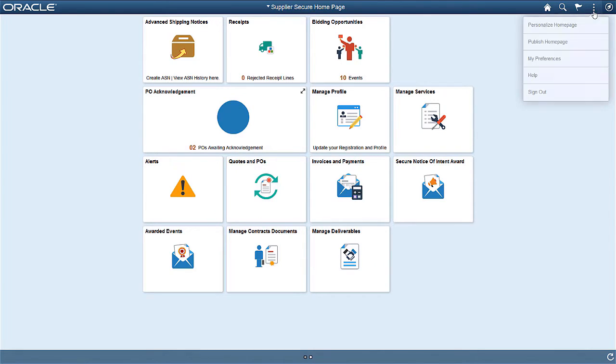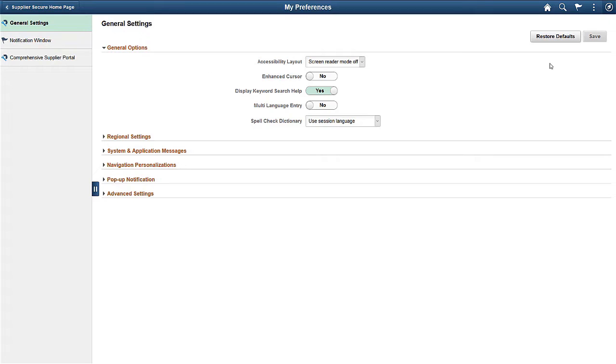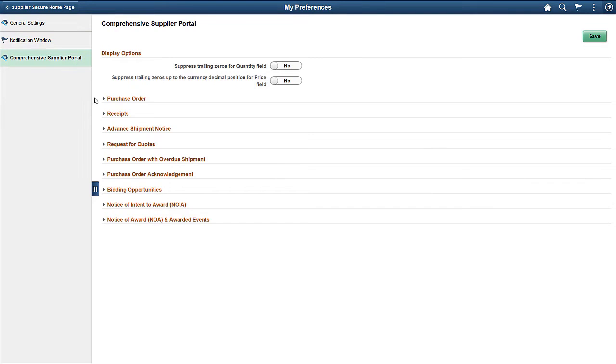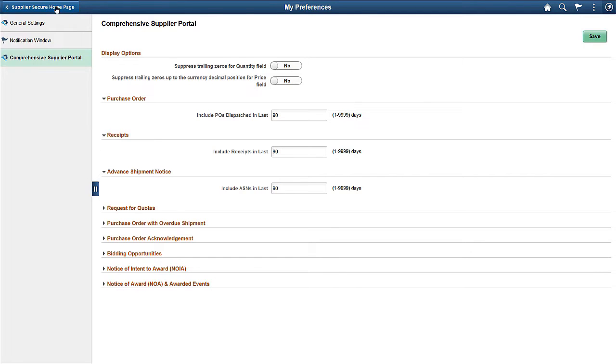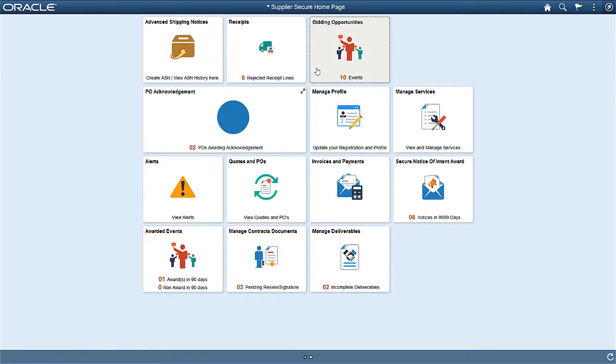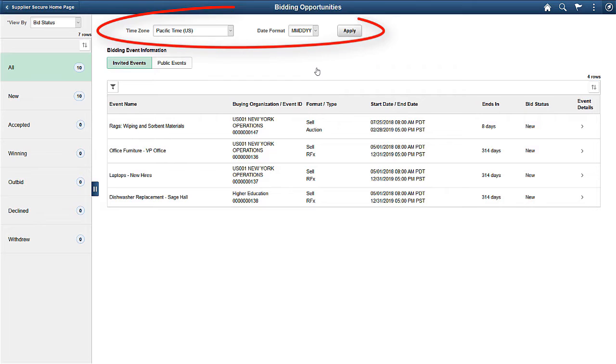New categories added to the My Preferences page provide configurable display and alert options to sourcing events. To view events in a different time zone and date format, select the desired time zone and date formats and click Apply. The start and end dates and times of the events are displayed in the user's time zone. On the My Preferences page, under General Settings, you can change the default time zone and date format values.